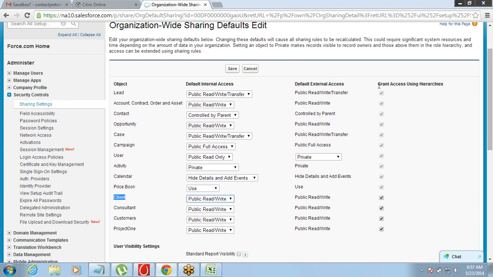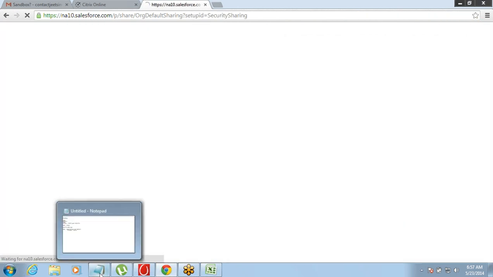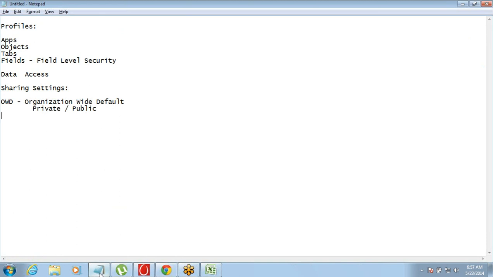Alright. Then beside the access thing and all, there's an option called grant access using hierarchies. Now what is this grant access using hierarchies? Under this, in Salesforce we have that option of setting up a hierarchy. Okay, who works under whom and that sort of thing. We have an option of doing that. I will just show you that.